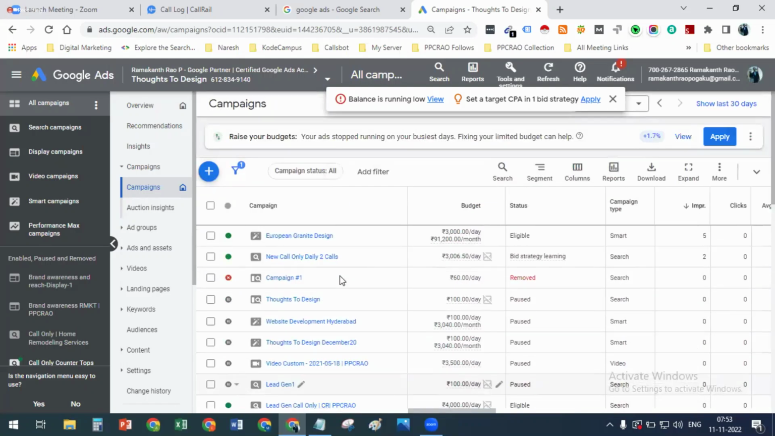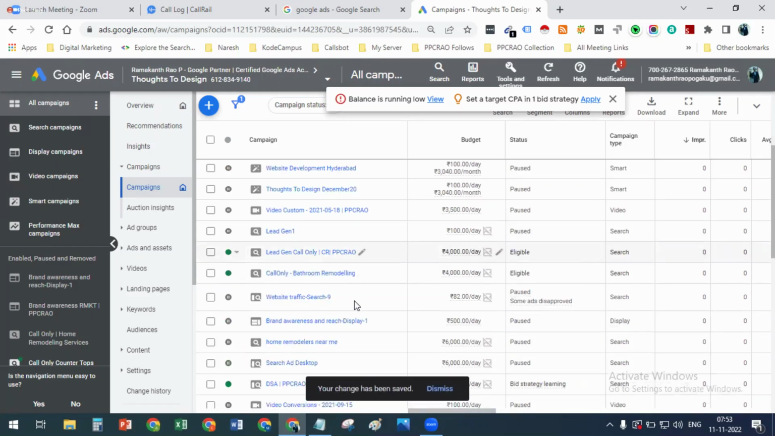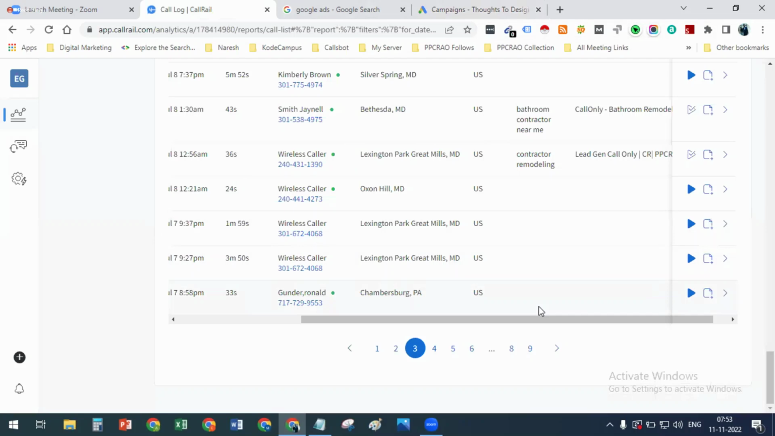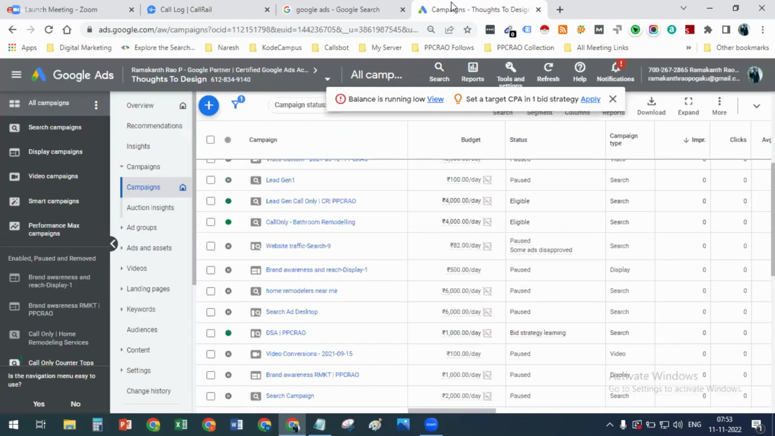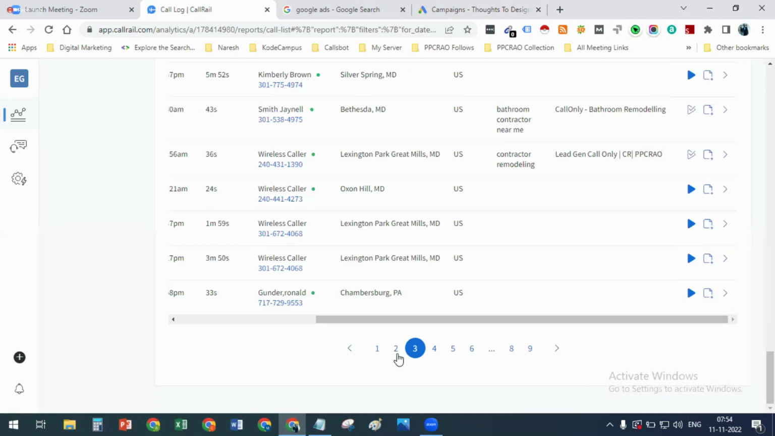I think we have renamed that bathroom remodeling. Yeah, here we have the bathroom remodeling. Okay, so likewise, lead gen call only. That one, yeah, it is enabled. So these all are the campaigns which were generating the business for us.